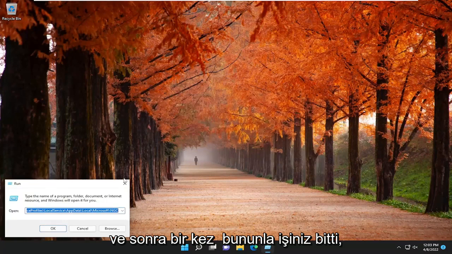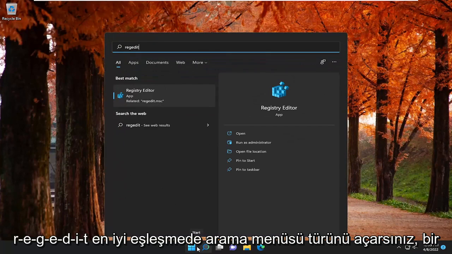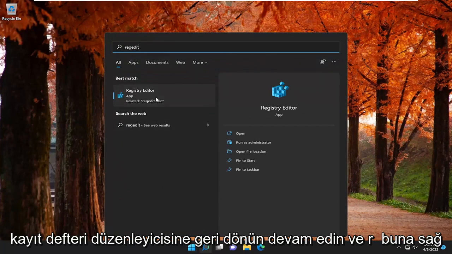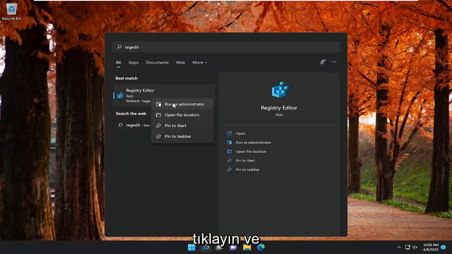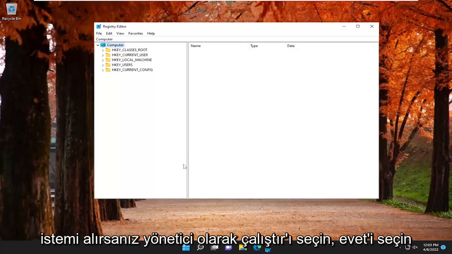And then once you're done with that, you would close out of that and open up the search menu. Type in regedit, R-E-G-E-D-I-T, best match, come back to registry editor. Go ahead and right click on that and select run as administrator. If you receive a user account control prompt, select yes.